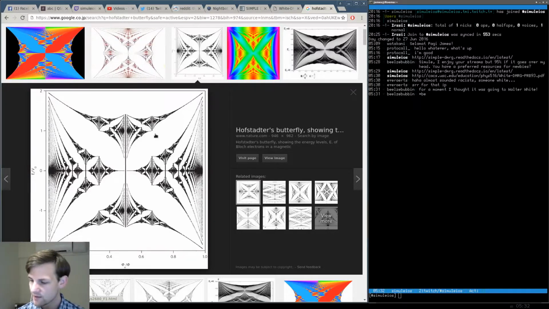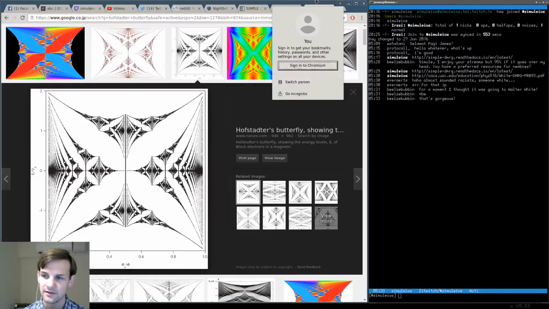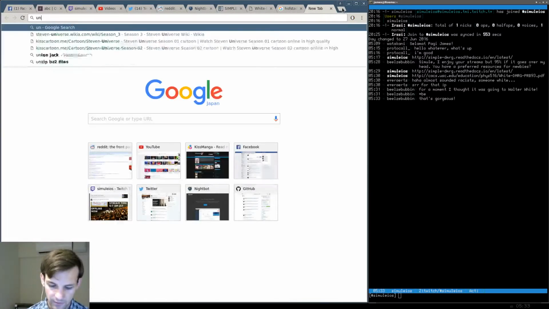Let's see, I also have a couple other things here. Something with computational group theory. I also have an unknotting problem. If you don't know what an unknotting problem is, let me see. The unknotting problem is, no, I don't want to sign in, okay. Unknotting problem.